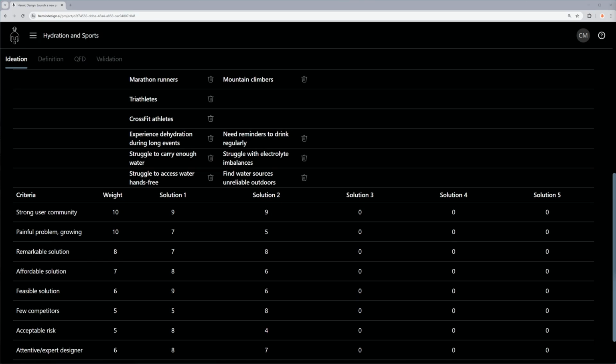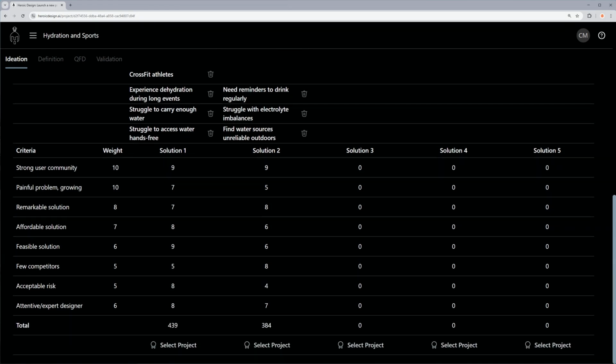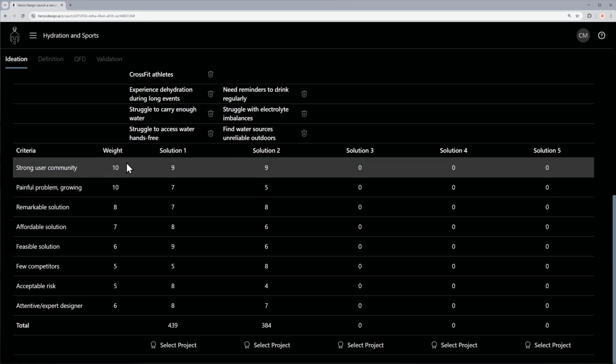Let's get started. Once all the scores are in, the totals might surprise you. At the bottom of each column is the total score. These totals are calculated automatically by multiplying each weight by the corresponding score and adding it all up.